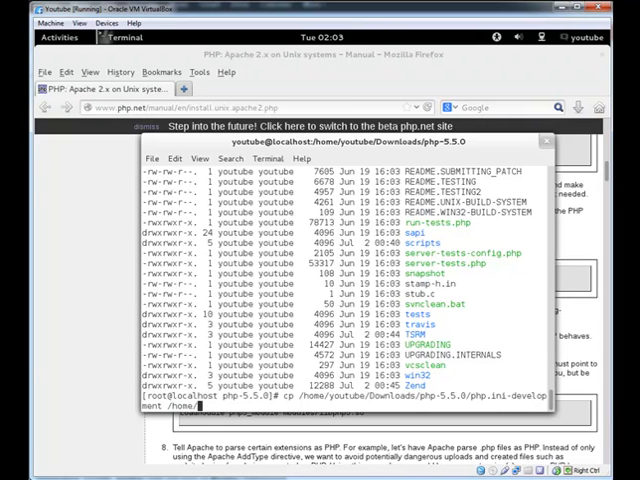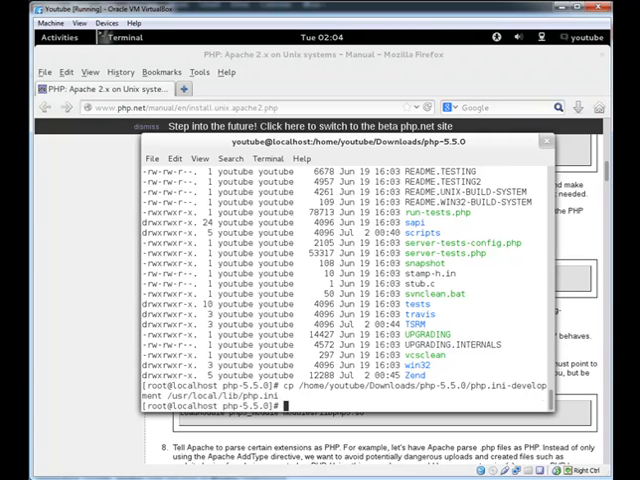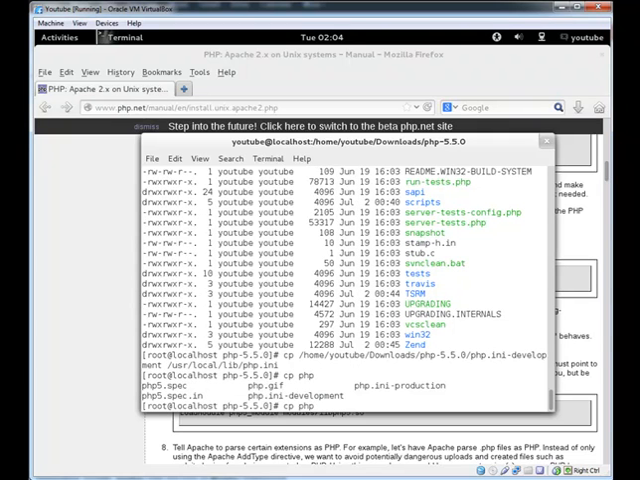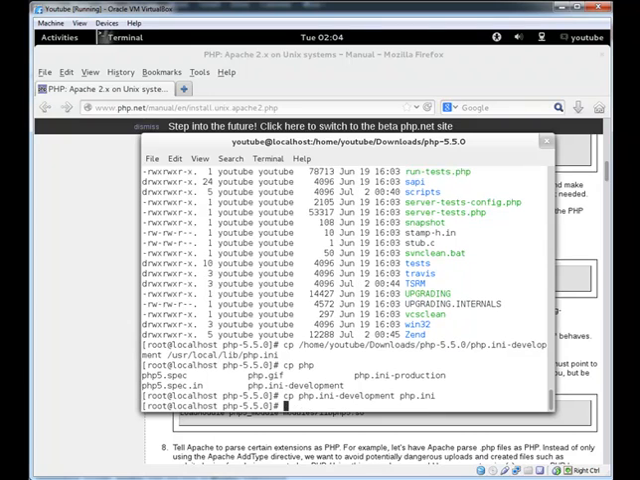We'll do development for now, and then I'm going to tell you this is where I want to copy it to. It's saying copy it to /usr/local/lib/php.ini, and I'm going to put it in both places just to make sure here. php.ini-development to php.ini. Okay, let's go back over to this folder and see if this is all I needed to do.